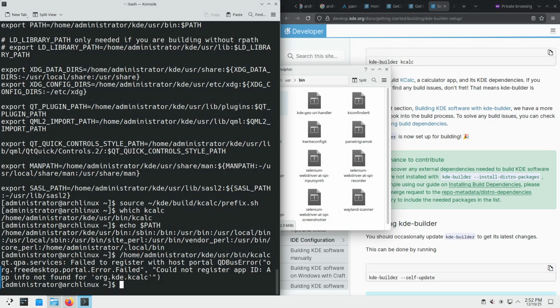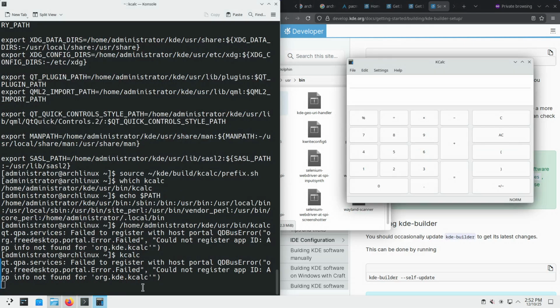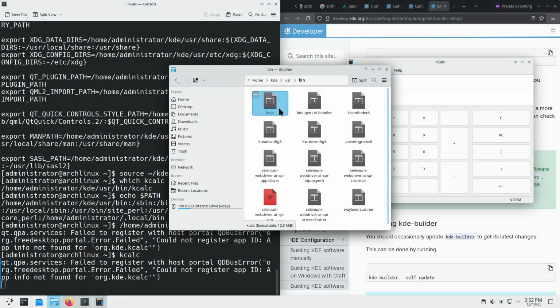We can also run the application without using kde-builder by sourcing the file prefix.sh from the build directory of that application, and then by just writing the name of the executable file. We can just go kcalc like this, and the correct file will be started, which is this file, because this directory is the first in the path environment variable.